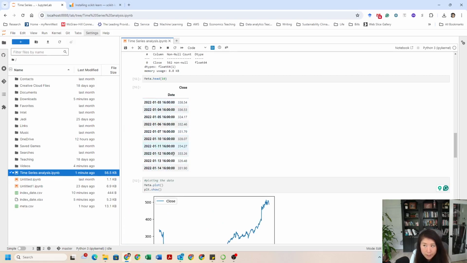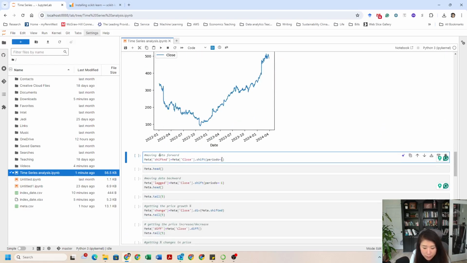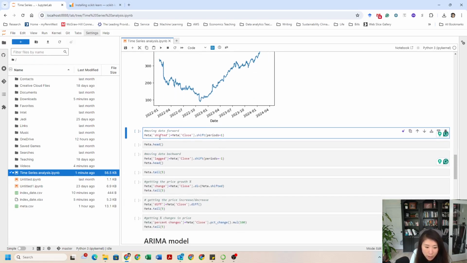However, if your data is opposite, so your newest day on the top and oldest day on the bottom, then whatever we learn here about period, you need to flip it, okay? So first we learn how to shift the date. So basically, we want to shift it in the day forward. Okay, what does that mean?